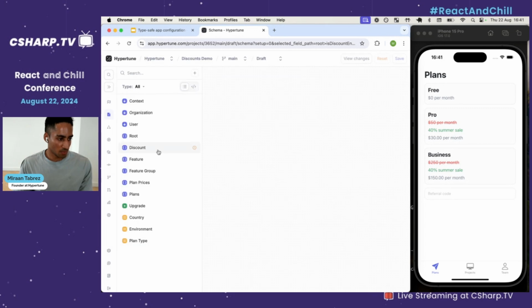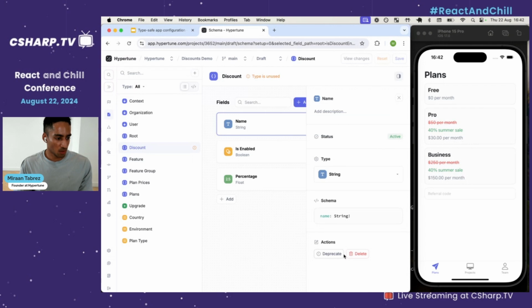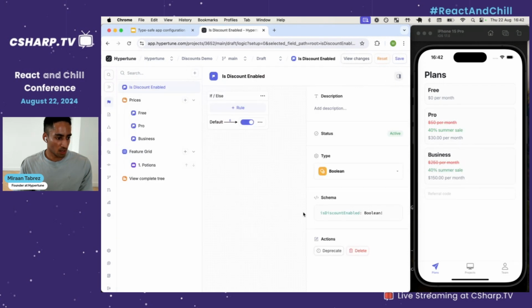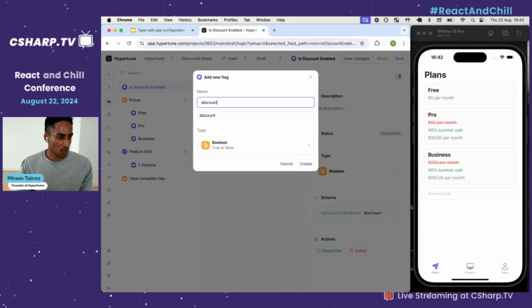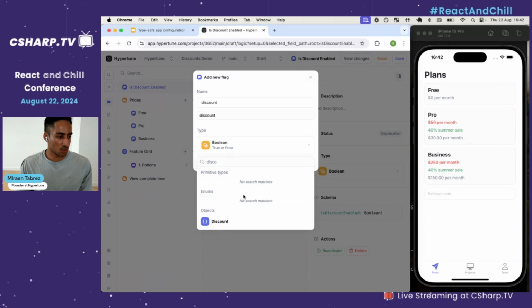So we've actually set one up here already, and we've got a field, this Boolean field called is enabled, and another field called percentage, which is a float. And we'll remove this field for now. So we'll deprecate this Boolean flag, and we'll add a new flag called discount. And instead of returning a Boolean, we'll return a discount object type.